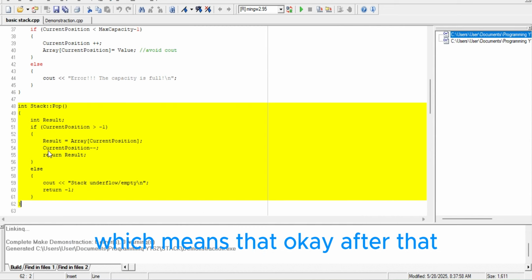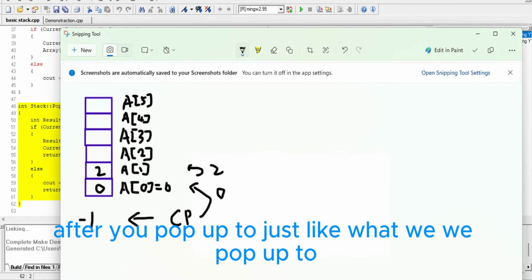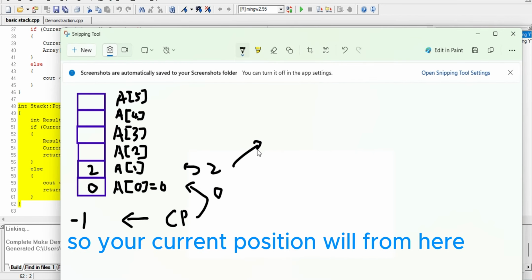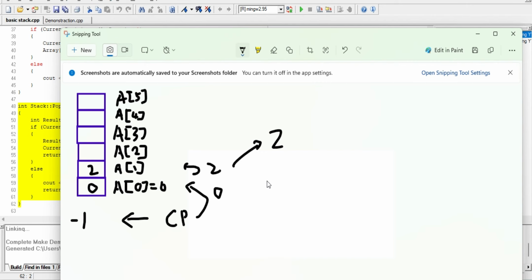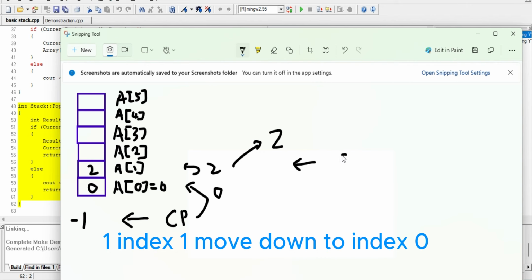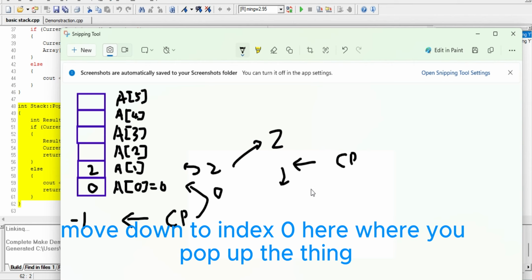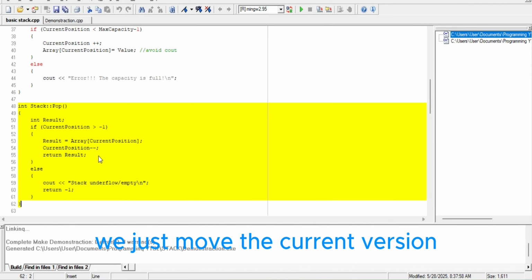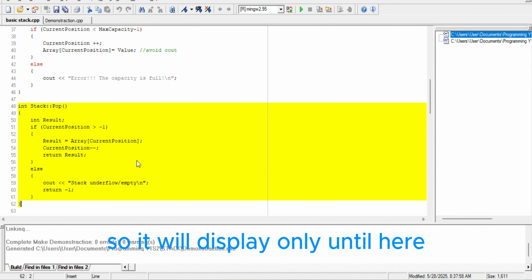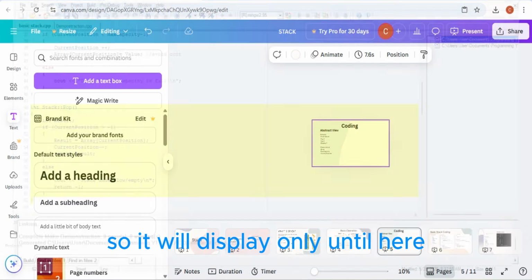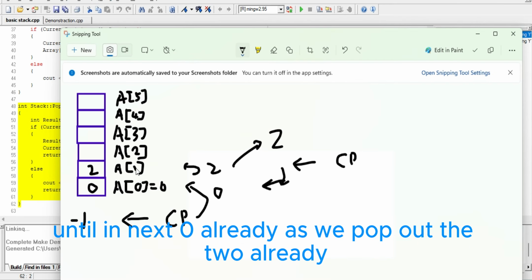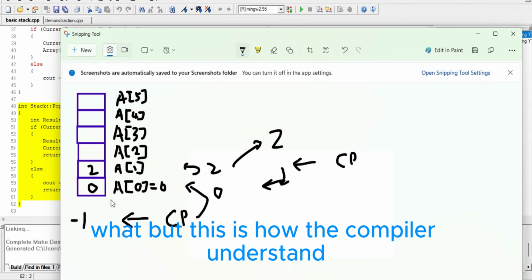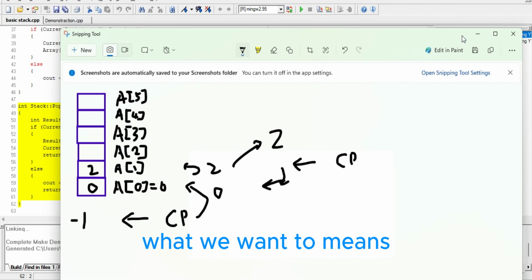which means that after you pop out the 2, your current position will move from index 1 down to index 0, where you popped out the thing, and then we return the result. It means we just move the current position, so it will display only until index 0 already, as we popped out the 2 already. This is how the compiler understands what we mean.